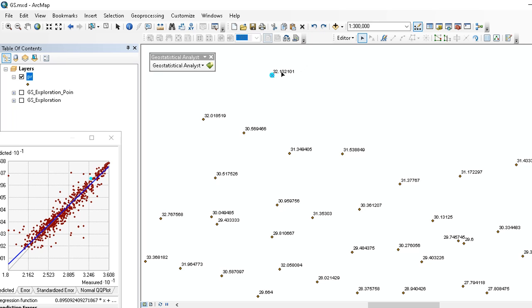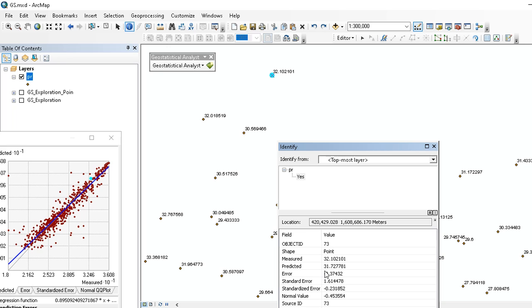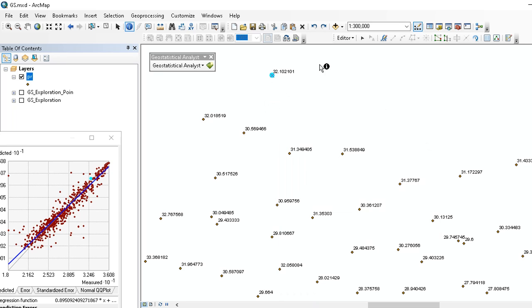Actually it is 32, but what they predicted based on the rest of the values is that the value here should be 31.72. So how much error did we find? This is the error here. Okay, so we have to see that the error should not be more, because in the same way the error will be in the unknown areas also.